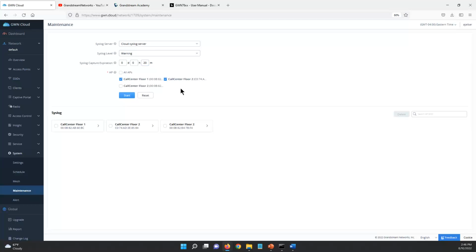But if you have many of them, all of them are going to show up here. And then you can start the trace. And of course, you're going to set it to debug because we're interested in capturing all the data. So once you set it to debug and you select the access points, you just click on Start.